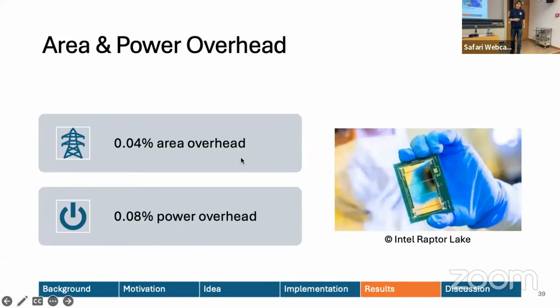So let's talk about area and power overhead. This all sounds very complicated. Actually, it isn't. This is in comparison to an Intel Raptor Lake. We only need 0.04% more area and 0.08% more power, again, with those great performance improvements. So we're pretty happy overall because our computer is now fast and it didn't cost us much.